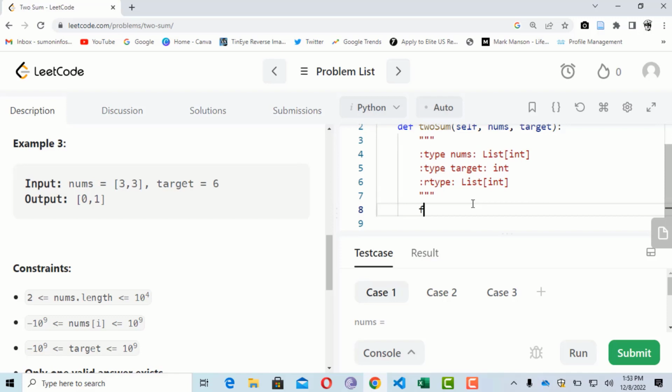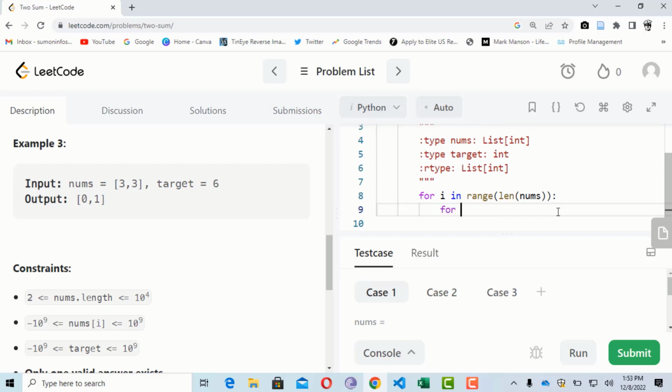For i in range length of the nums, for j in range i plus 1 to length.